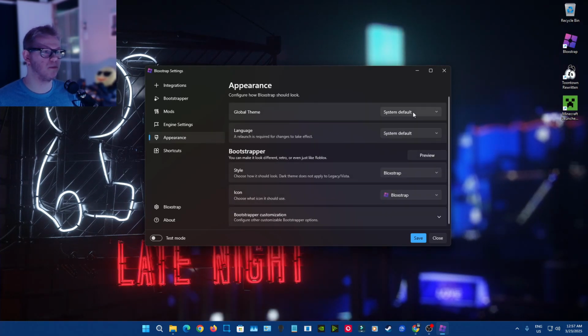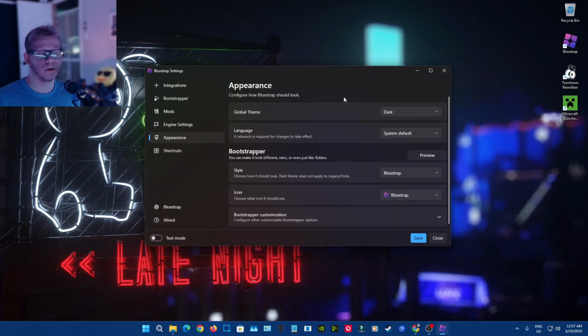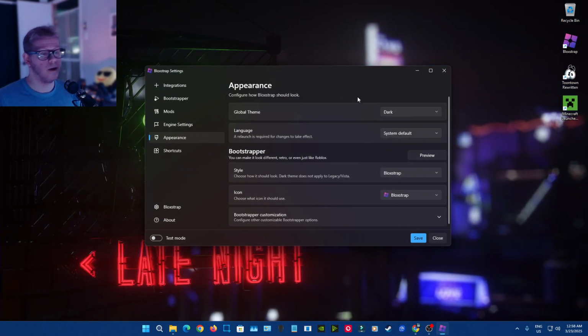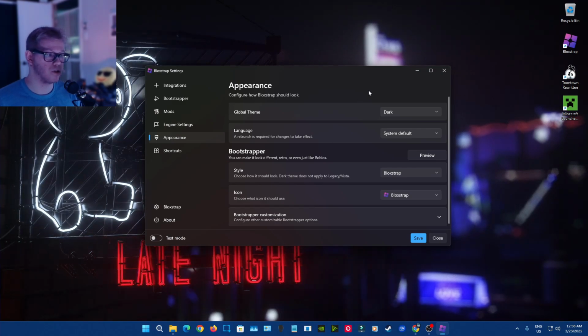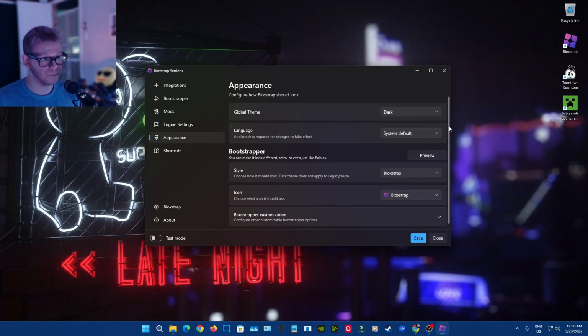So the global theme is system default. You can also put it light if you'd like, if you're crazy enough to do that, or put it dark like I always do, because obviously my font is dark and I like it dark as well. So the language, system default, then again, we're prompted with that over here. You just pick the language you want. No big deal right here.